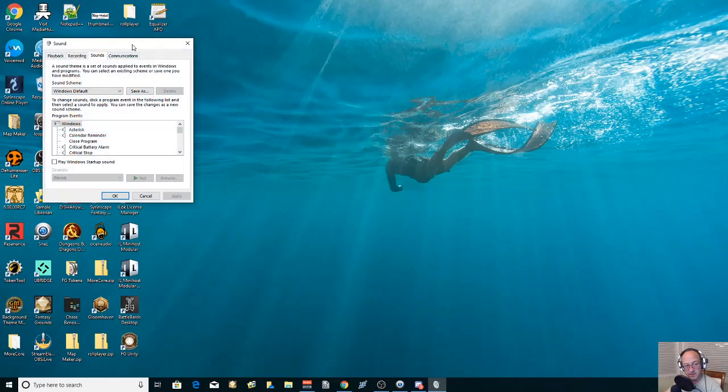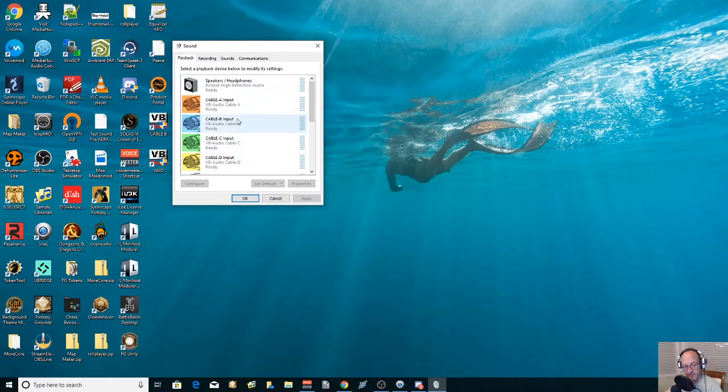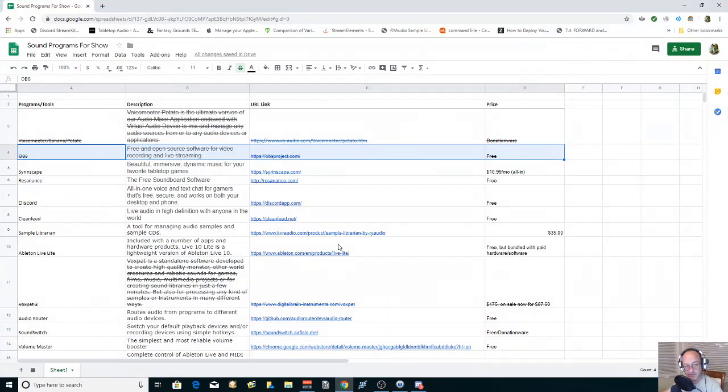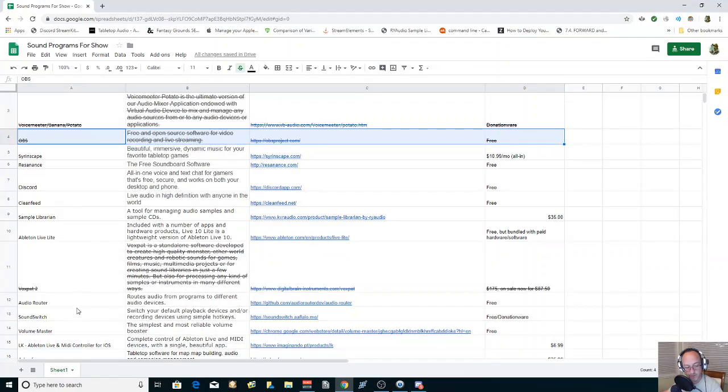Either you can just go in, right click, open this, go into playback. You can change this and say, hey, I want it to go through cable B. I'm going to set that as default. I won't do it right now. But you could basically set it as default, launch Syrinscape, and then come back and switch it back. That's a pain in the butt to me. So there's two ways I'm going to show you how to do this.